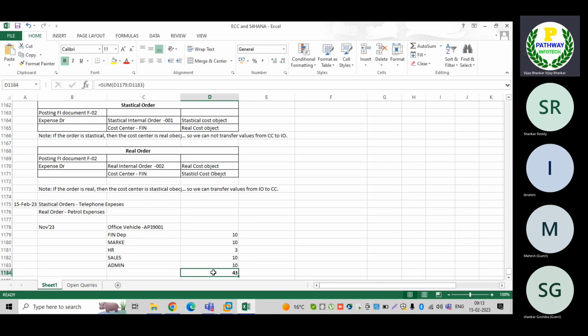When I am posting the petrol expenses, remember the concept here: when I post the expenses directly in finance, my petrol fuel expenses account will be debit and my bank account will be credit. Once the data is transferred to the controlling module, I want to allocate. Let us assume for the month of November, the amount we have allocated for fuel expenses and maintenance charges is 30,000 rupees.